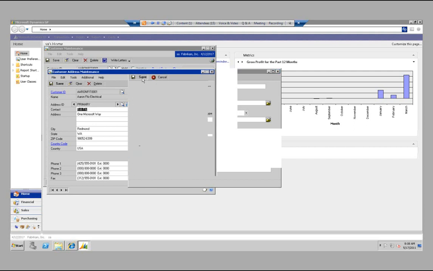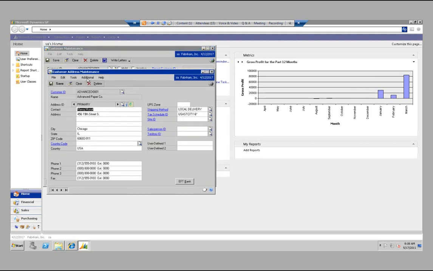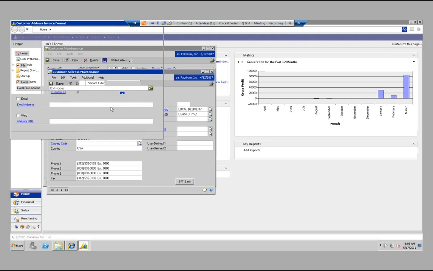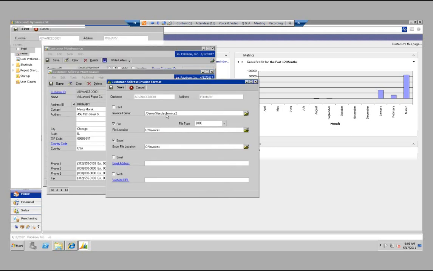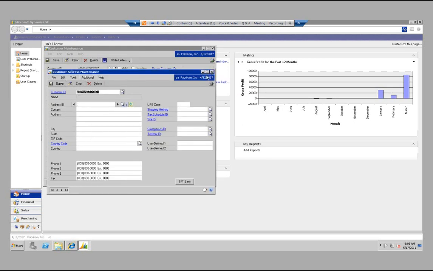So let me go ahead and save this. Then the other customer that I used is going to be Advanced. And if I look at their bill to address, you can see that I kind of picked the same options as I did for Aaron Fitz, but I chose the standard invoice 2. So I could have 2 different examples of invoices to show y'all. So let me go ahead and save this.